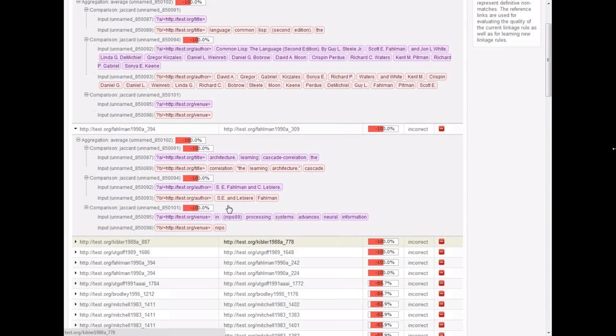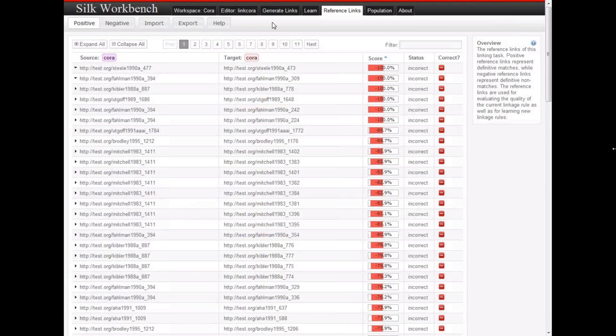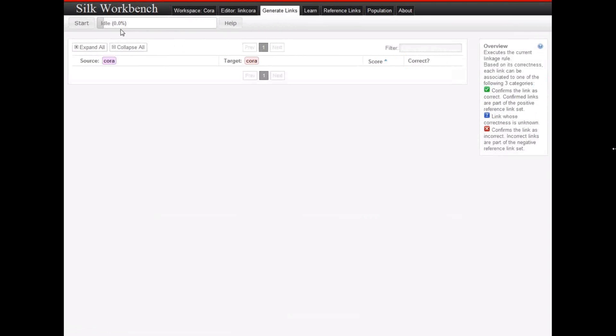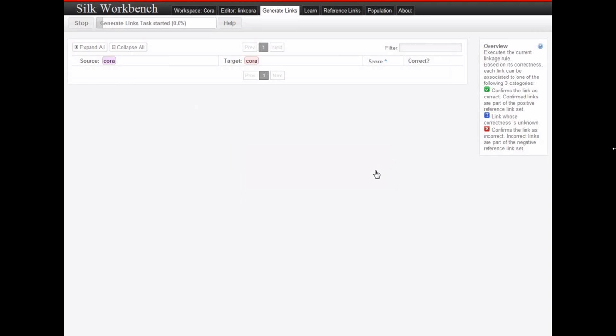So what we could do now is to also cover these cases which have been missed and modify the linkage rule accordingly, usually by introducing a new data transformation which normalizes the names of the authors. But in this simple demo, for simplicity, we skip this step and say, okay, we are happy with the result. Again, we go to generate links. In this case, we don't have an output, so we just click OK and generate the links and have a look at them.